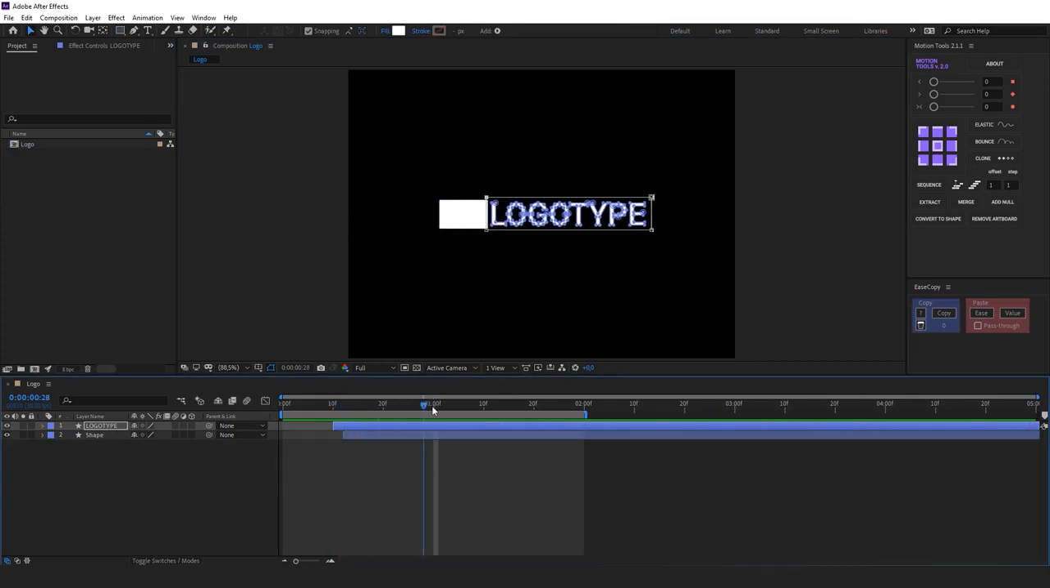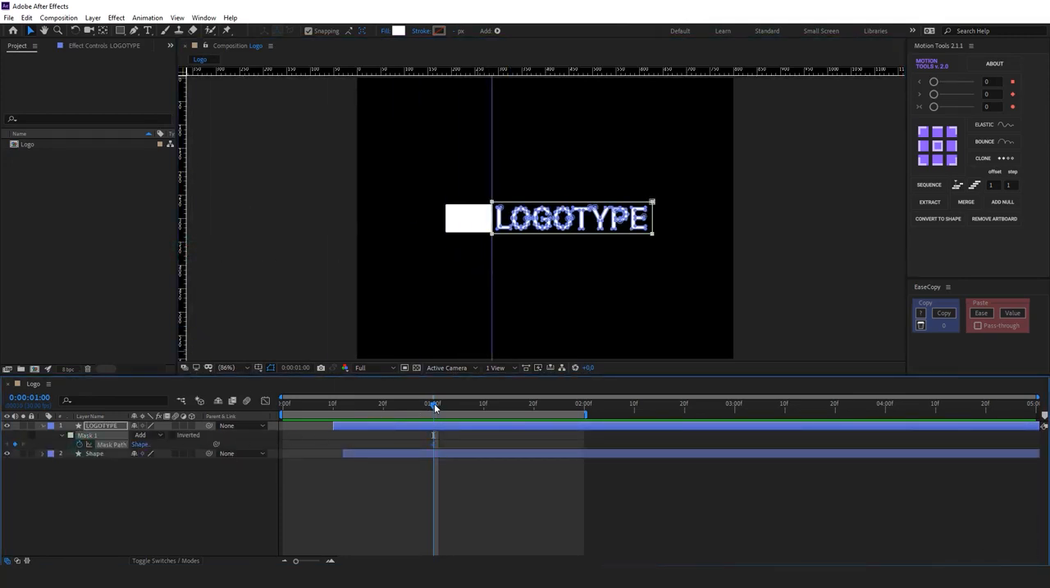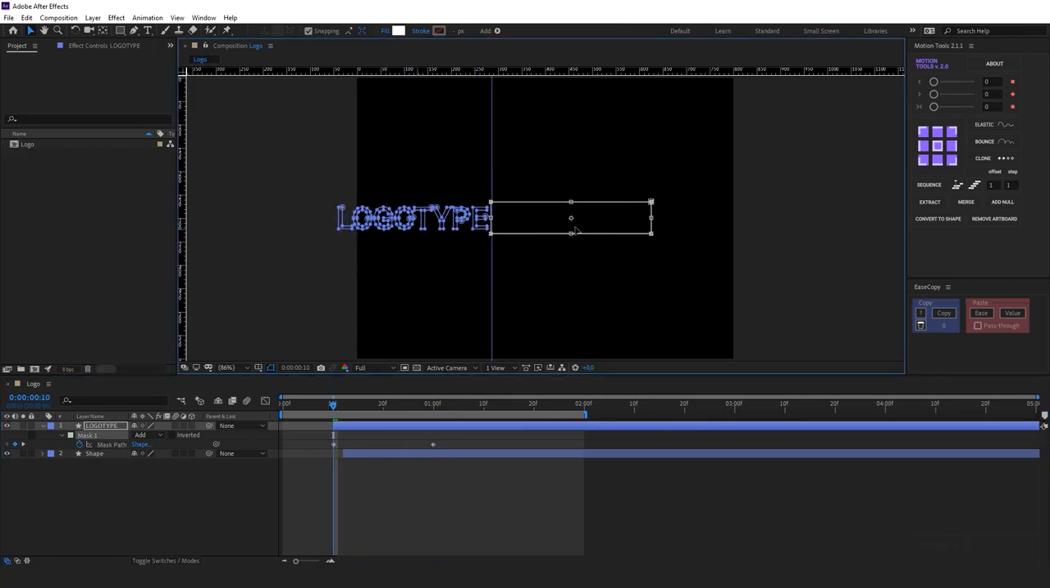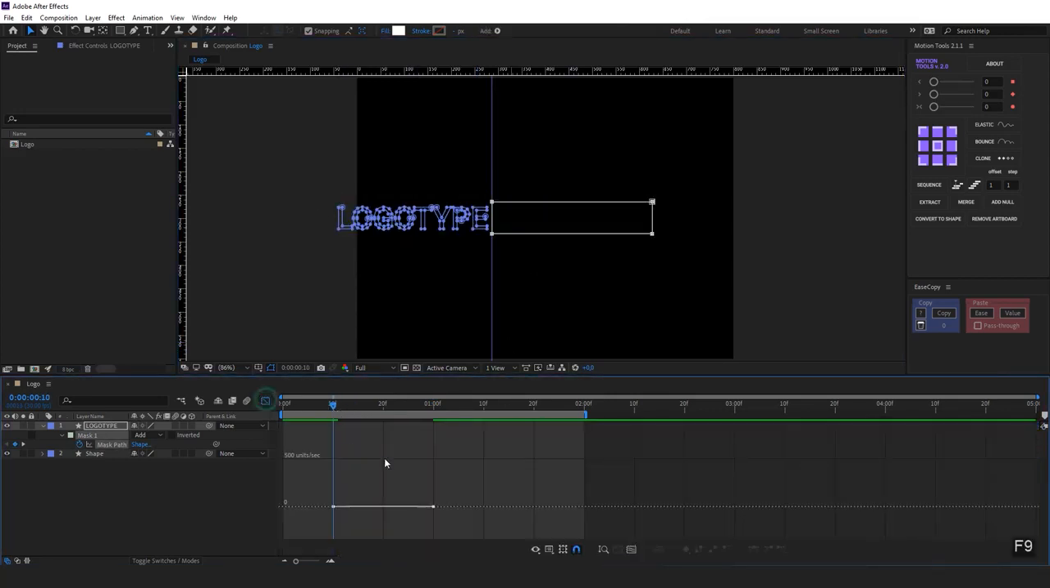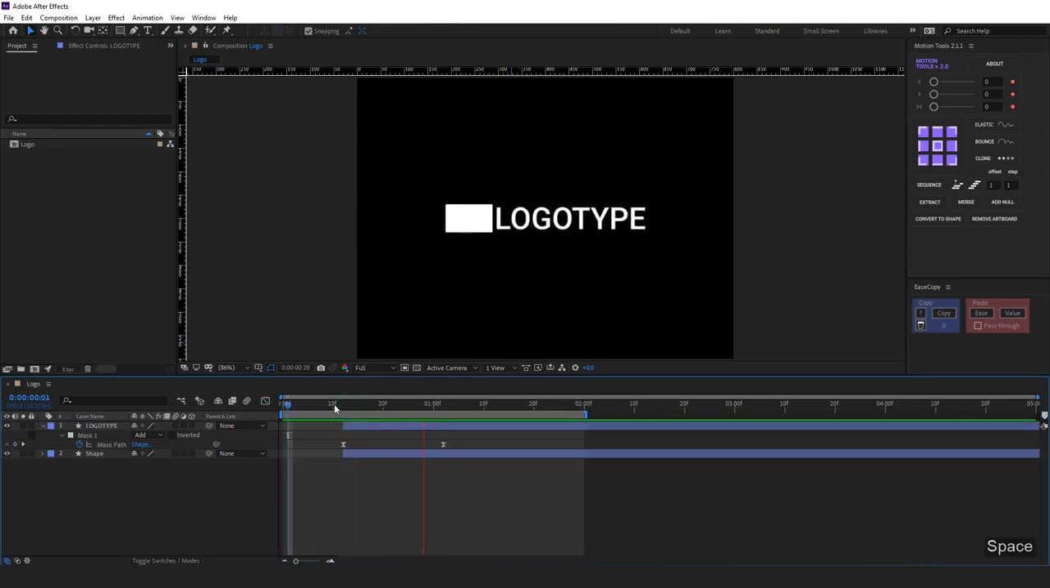But the mask moves with the layer, so we will also animate it and make the same easing for it as well. Done.